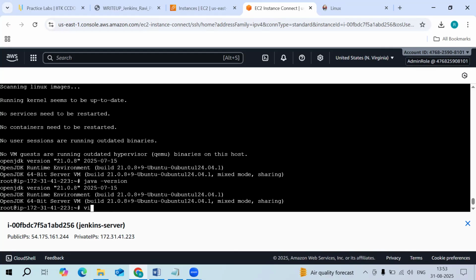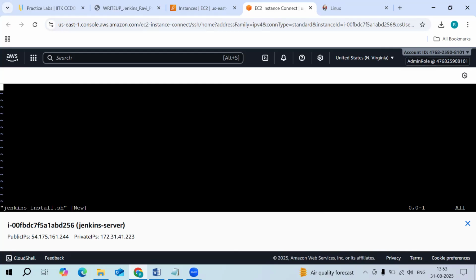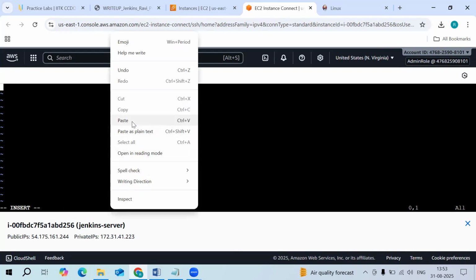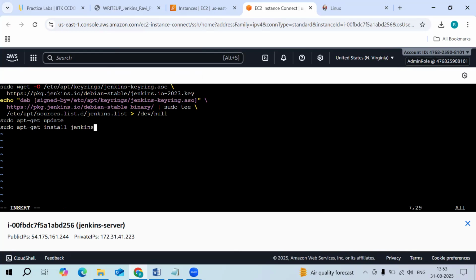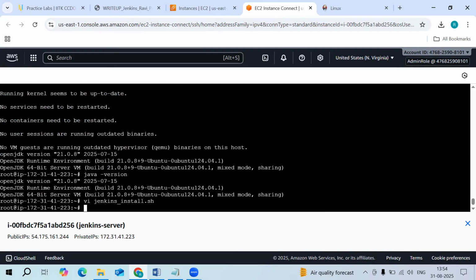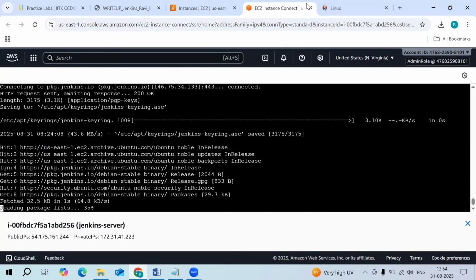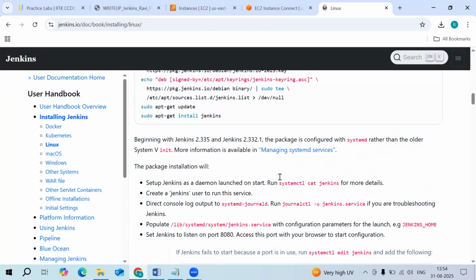Now, in the same way, we will create a file for Jenkins: vi jenkins_install.sh, and we will install it. Just paste the script we copied from there and run bash jenkins_install.sh. Once Jenkins is installed, we need to run it.